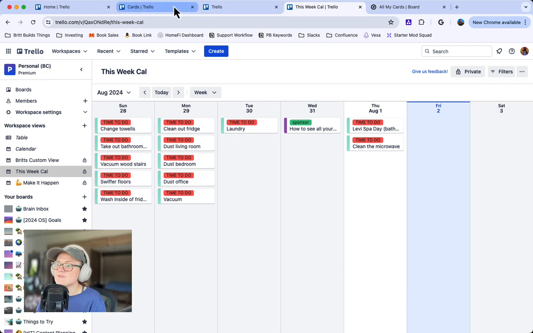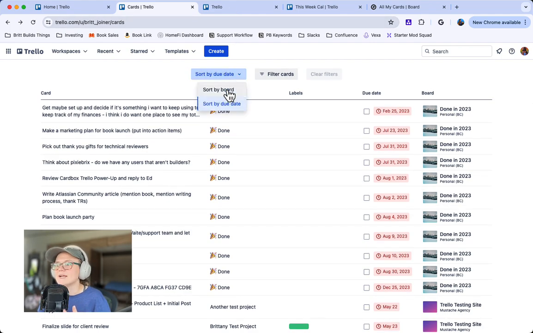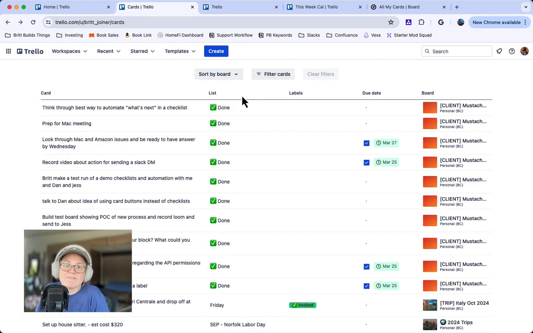And in each of these views that I've mentioned, you have different filters and different options for sorting, so you can group these and view them in whatever way makes the most sense for you.